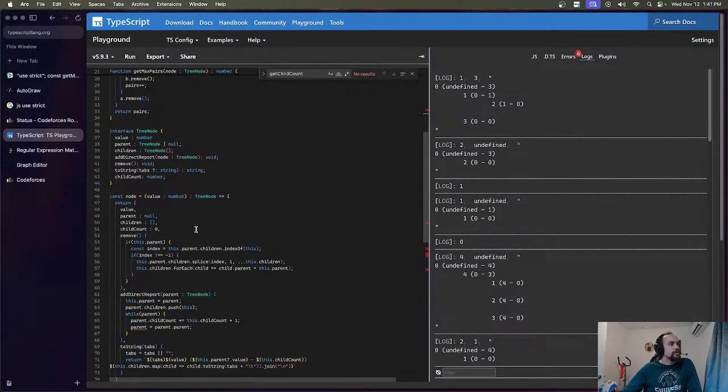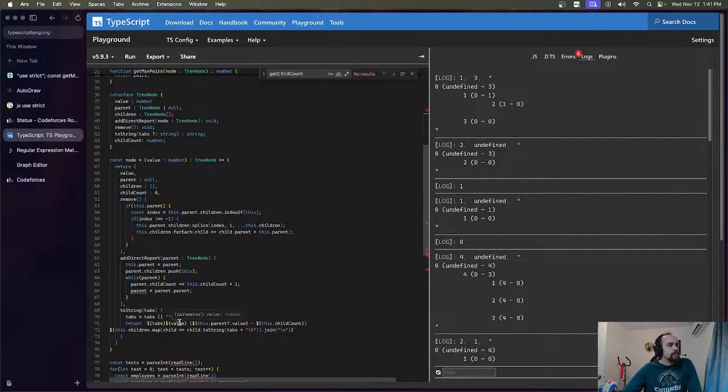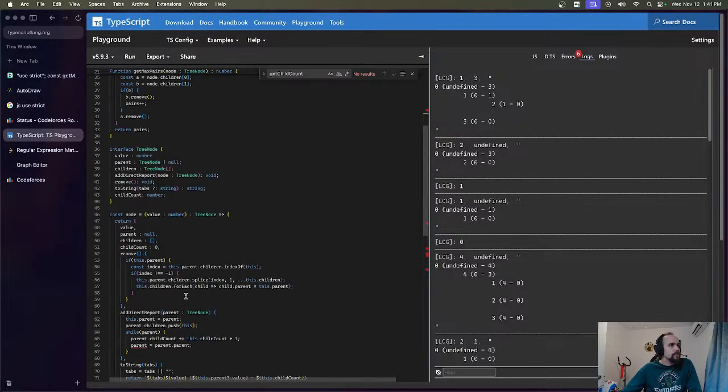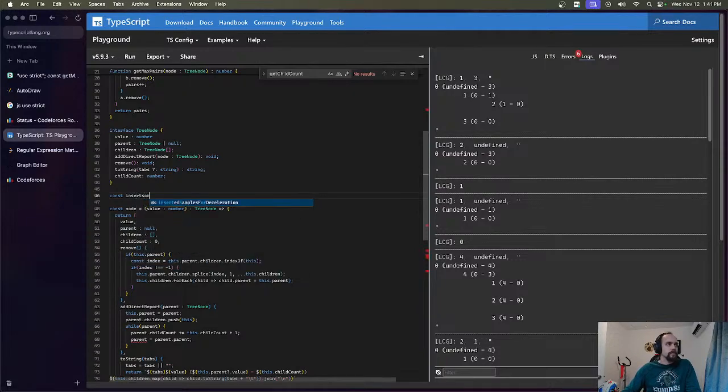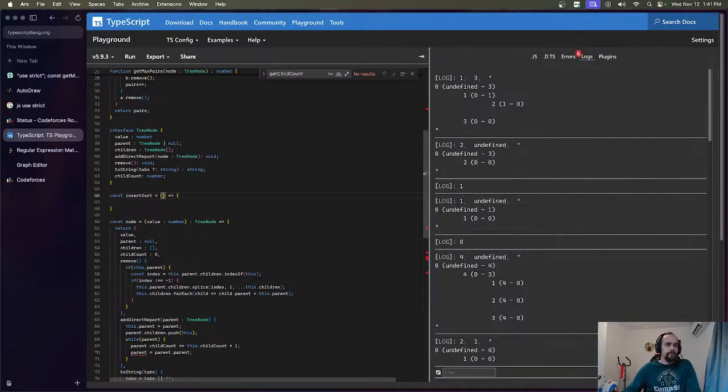and then we don't have to do this. Instead, when we remove, which is here, we do like an insert sort on the children being added. So insert sort, list of tree node.